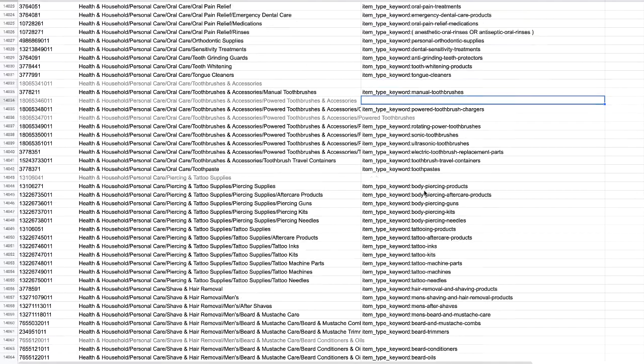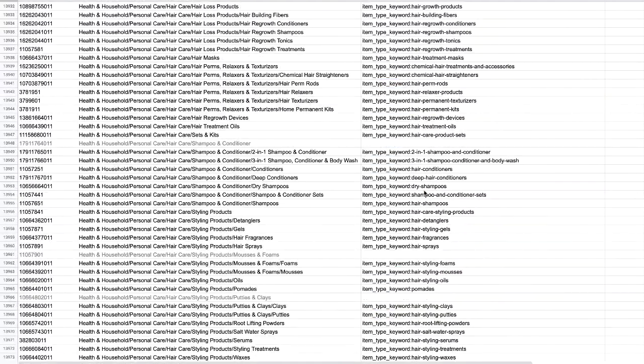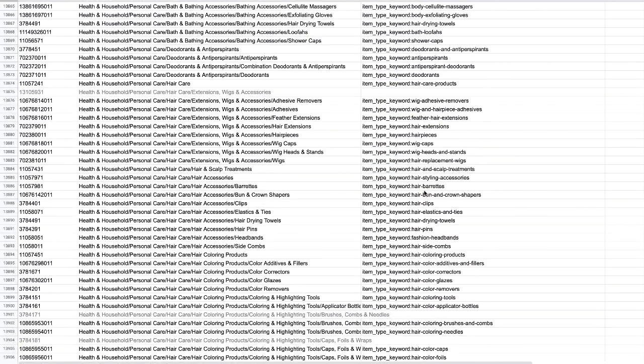But for the most part, as you can see, as I scroll through all of these here, you can see that there is one item type keyword for one node, and that item type keyword will not be duplicated anywhere else unless it is in the same node ID. It might have a different path, but it will be the same node everywhere. Okay.